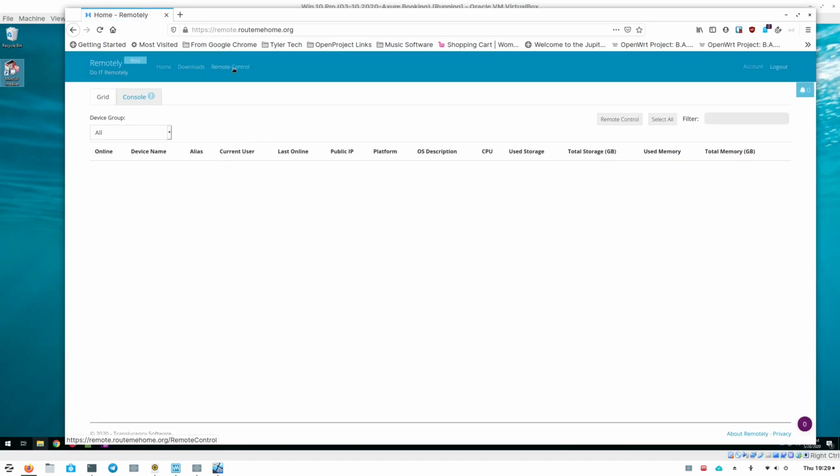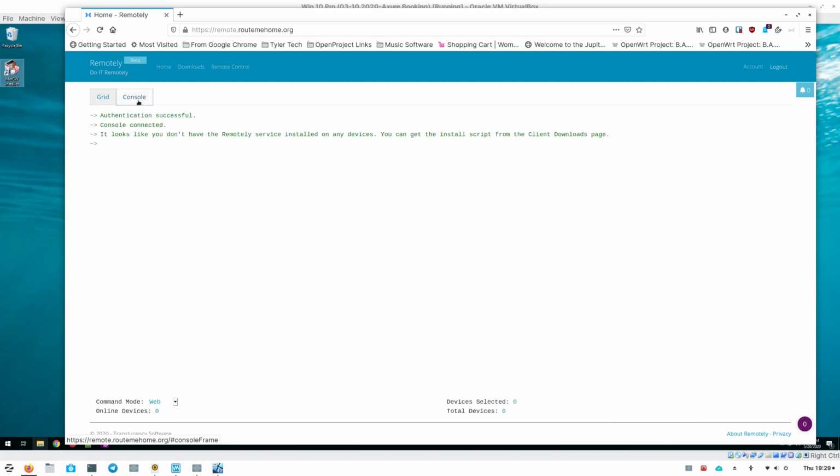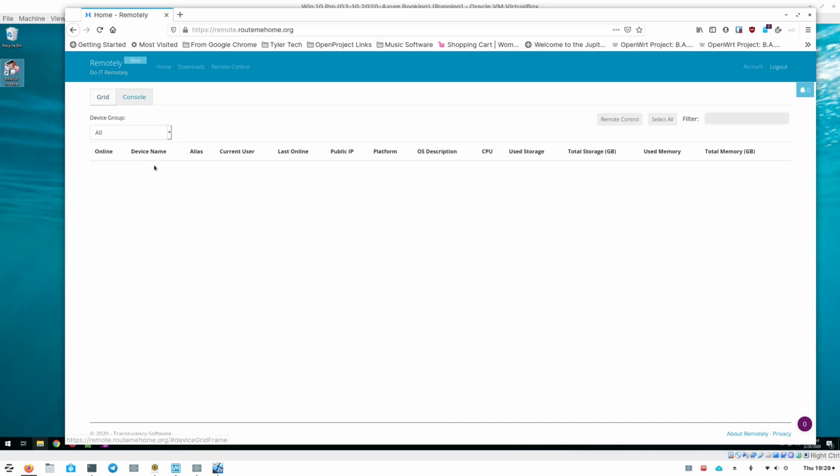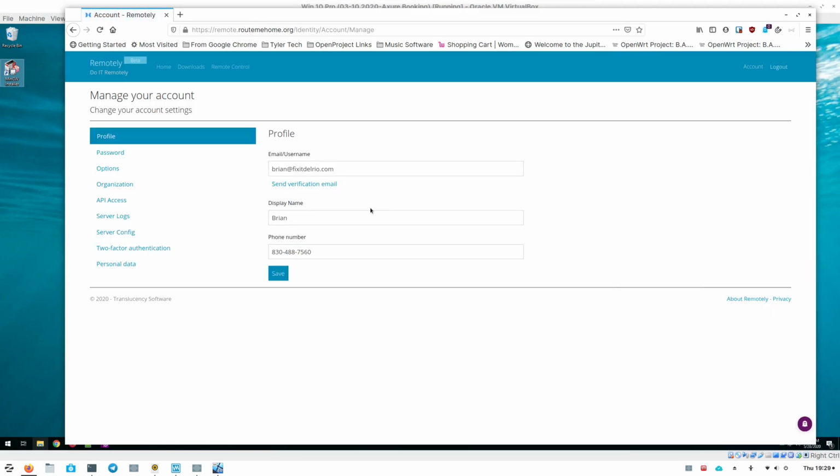There's also downloads, and we'll go through that. Then there's remote control. So there's a couple of pieces to this. Now you can go to a console and you can get the console prompt. I'm not going to do that right now, but you can. First I want to kind of show you this stuff over here, which is the account information. So I'm going to go to account.